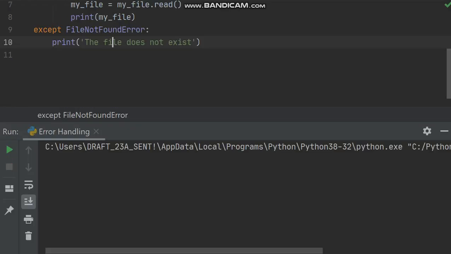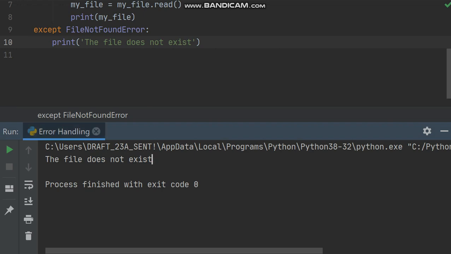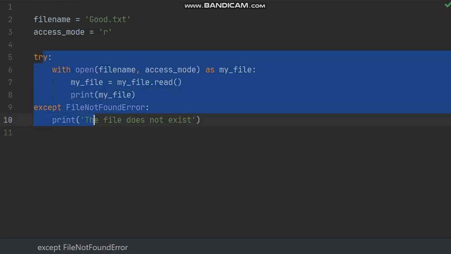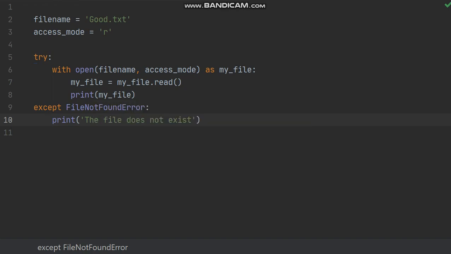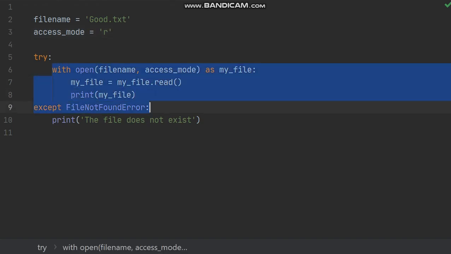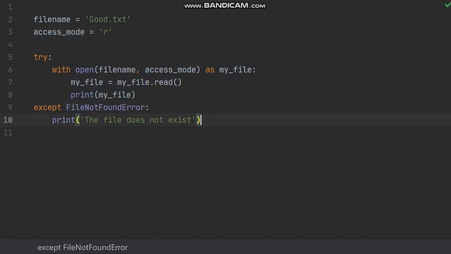So if I run this code, the file does not exist. So these are best practices. Know how to use your try and except within almost every part of your code. Now this is my piece of advice. As I've said earlier, don't just put it anywhere. Just put it where you want to handle the errors, then you're good to go. So you can have try and except somewhere else at the bottom of the code.